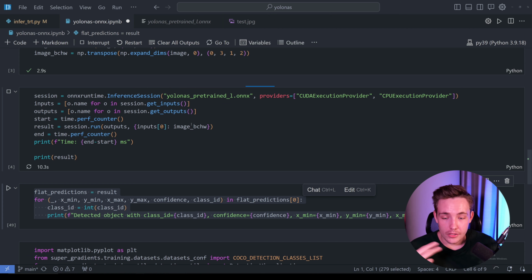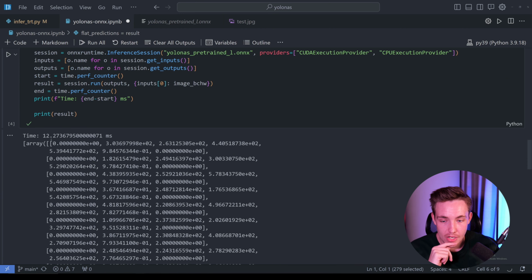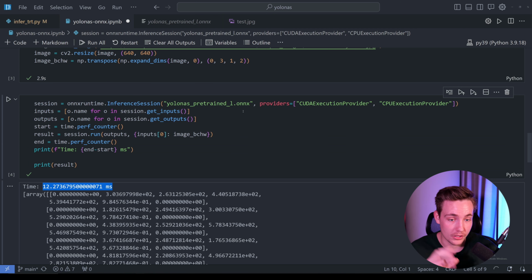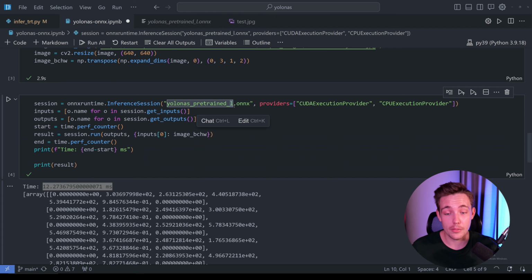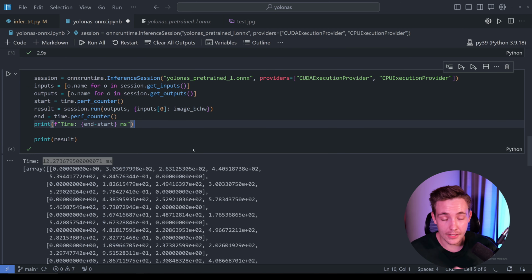If you're running this in real time on a video stream, you'll set this up outside of the for loop or a while loop. Now we can see that we get our results back. The time here is around 12 milliseconds. So that's almost 100 frames per second directly with this large model here. If you're running the PyTorch version, you will probably only get a few frames per second with SuperGradients directly. So this is already an increase by 5 to 10x. So this is very awesome.